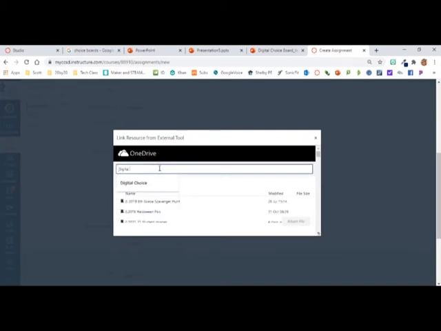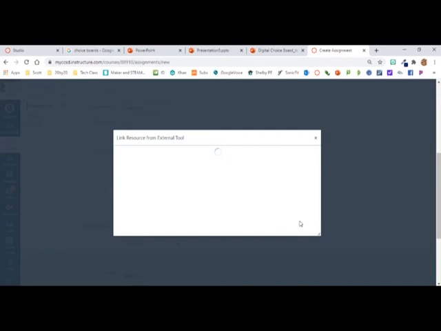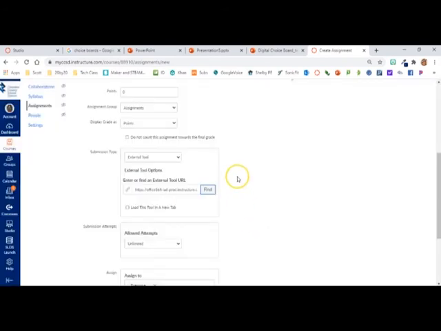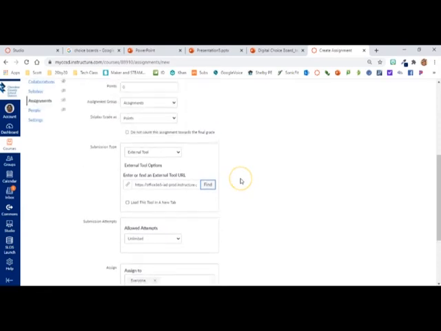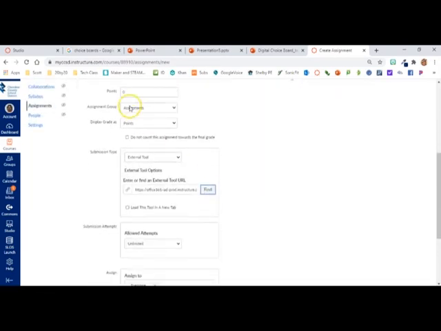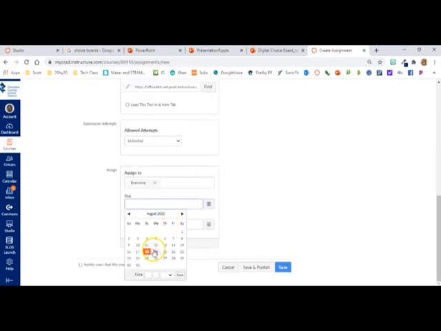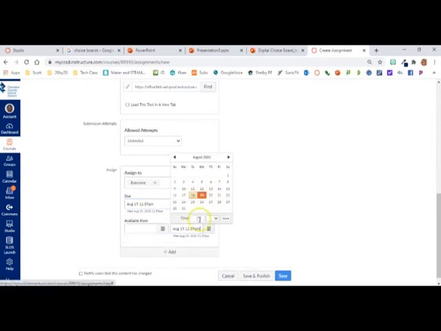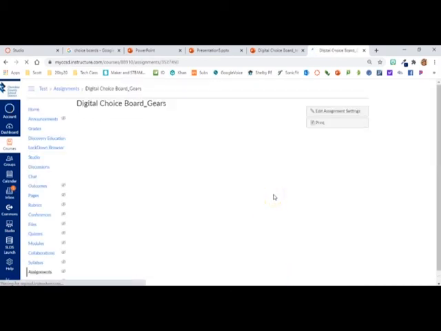I'm going to go in and look for digital choice. That's going to pull up my assignment. I'm going to select it and I'm going to attach that file. So what this is going to do is create this as an Office 365 driven assignment for our students. I'm just going to throw some point values in here real quick, throw in a due date. I want to be able to see it. So I'm going to save it.